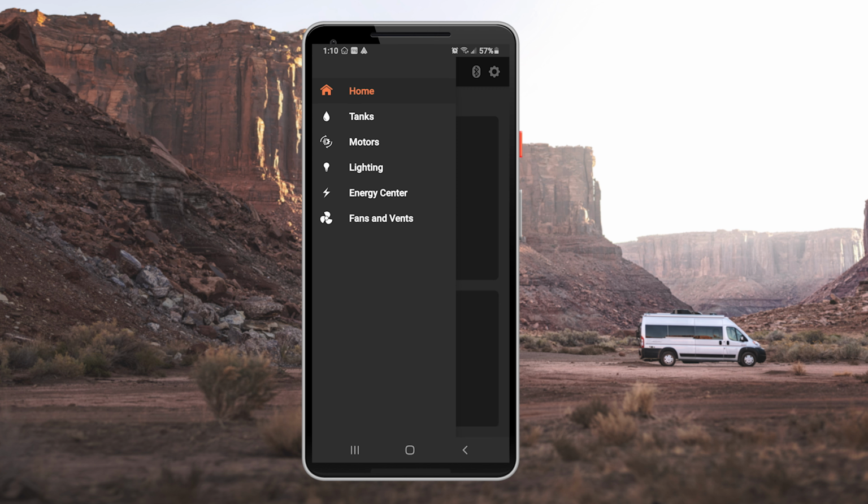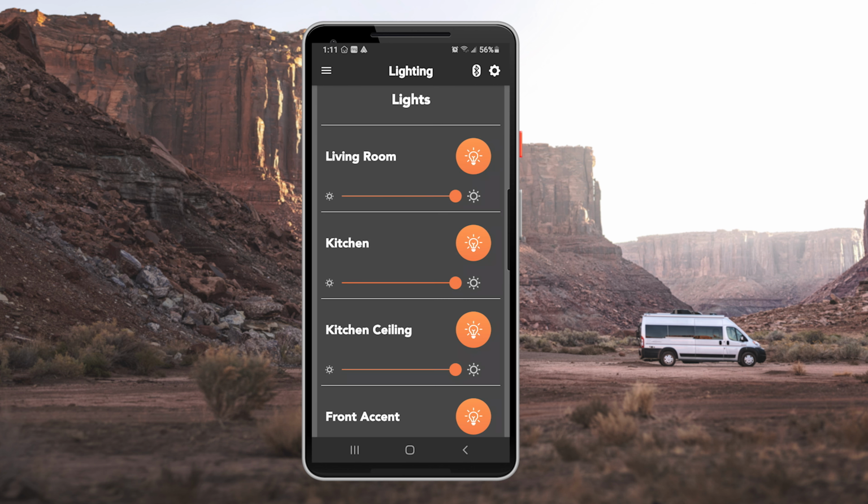Next up, a big one, lighting. This is where you'll control all the lights for your van, inside and out. Tap the light bulb to turn that light on or off, and you can drag this slider left or right to dim the light to your liking.